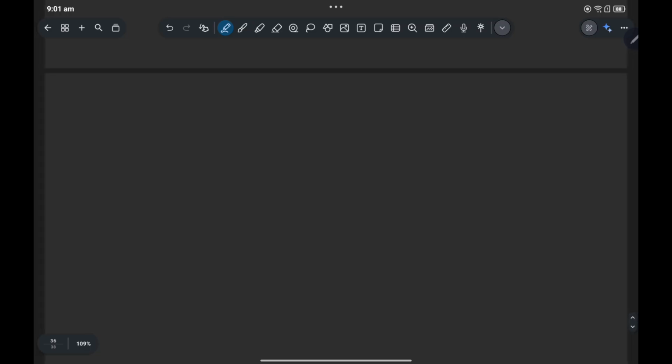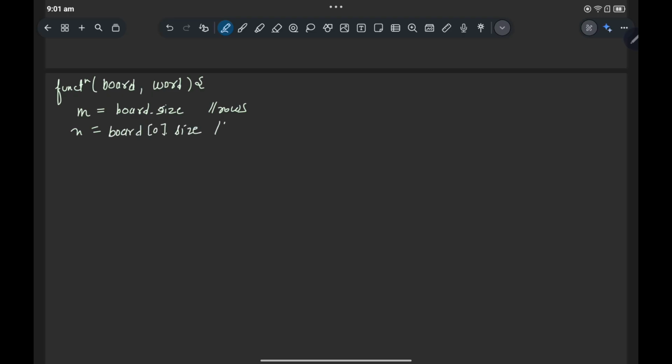So at first, this is our main function. Here we will be given our board, basically our matrix, and our string word that we have to check in our board. First of all we will find our size. m becomes board.size(), that means our rows. And similarly we will find our columns, n is board[0].size(), this will be our columns.